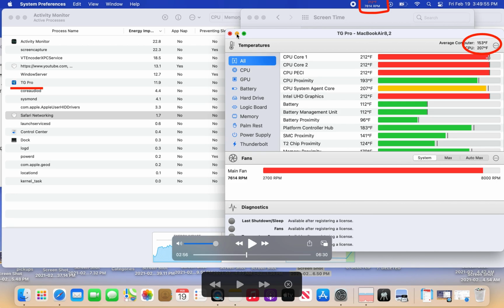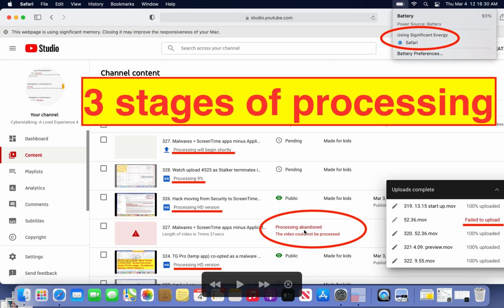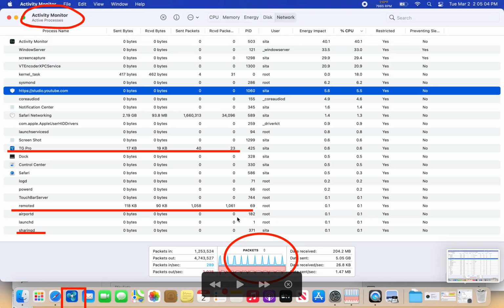My computer averages about 50 degrees hotter than the average computer. TG Pro, of course, I document that. It never shows up in screen time. 8,000 RPMs, and it goes on and on. Terminated that. There's the 3 stages of processing.